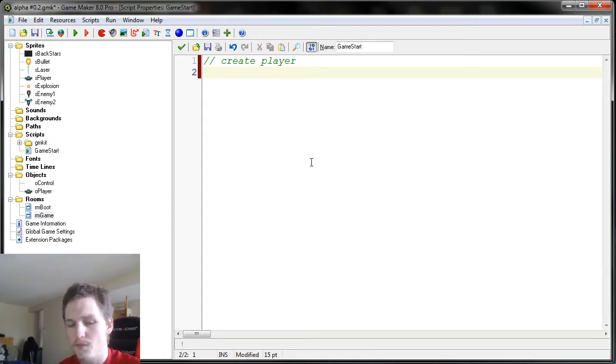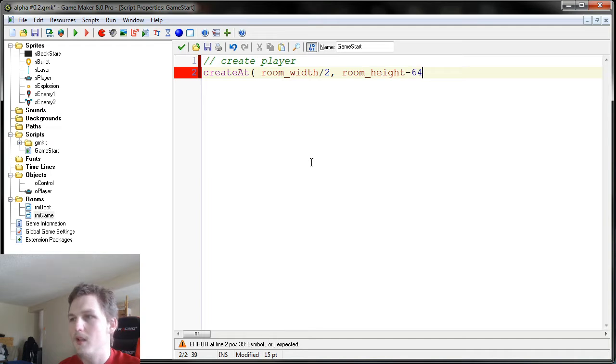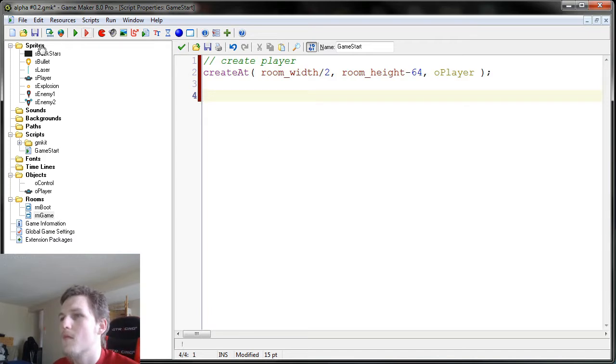So we're gonna use the script create at, which is from the GameMaker Kit, and that's going to be room width over 2, which is half the room width, which just means it's in the center. And we're going to create him a little bit above the end of the room, which is the bottom.